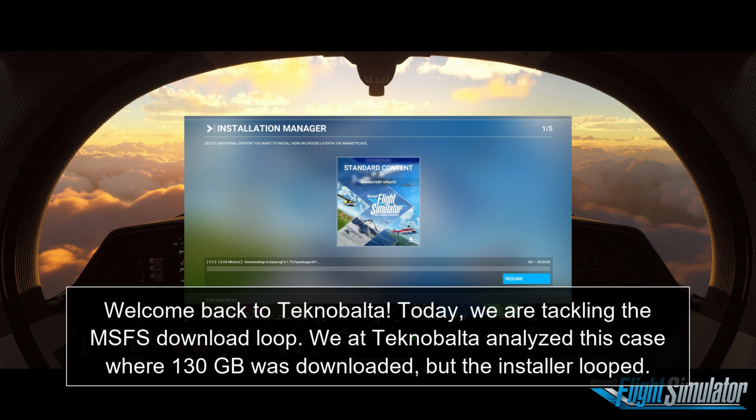Welcome back to Teknobalta. Today, we are tackling one of the most frustrating issues for virtual aviators, the MSFS download loop. We at Teknobalta analyzed this specific case where a user downloaded over 130 GB only to have the installer get stuck in a continuous cycle.